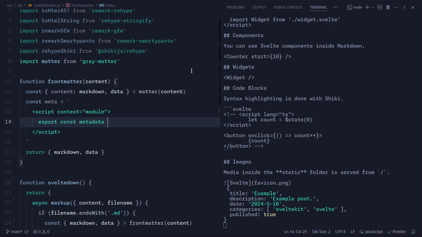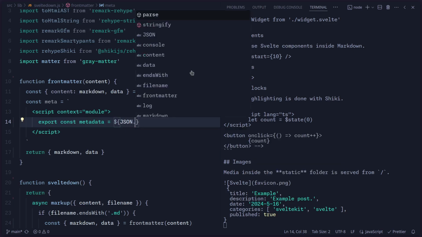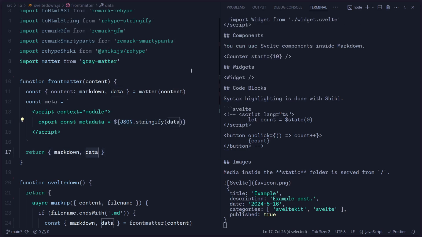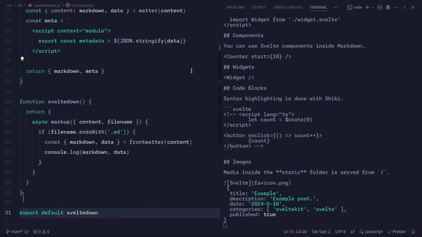We can say metadata. And now we need to serialize this because we can't just really pass data, right? This wouldn't work. So we actually have to say JSON stringify data. And instead of data, now we're just going to pass meta here. Alright, so now we're returning Markdown and meta. So now we split our Frontmatter and content, so we actually don't even have to worry about removing the Frontmatter, right? How beautiful is this, friends?